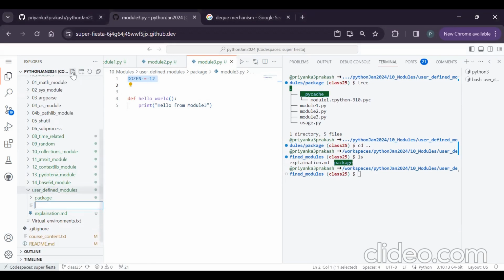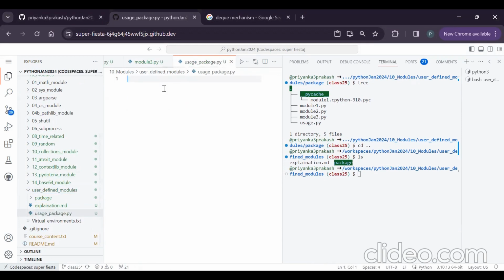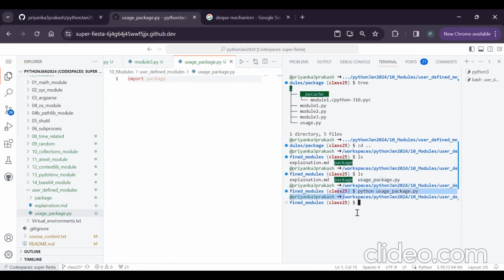So if I say usage package.py, in package.py I'm trying to import. If I say import package, as in the current directory I have the usage and package files. If I say python usage package file, did you see nothing is imported? So package is not imported at all.